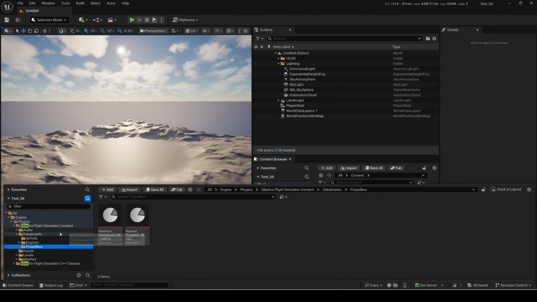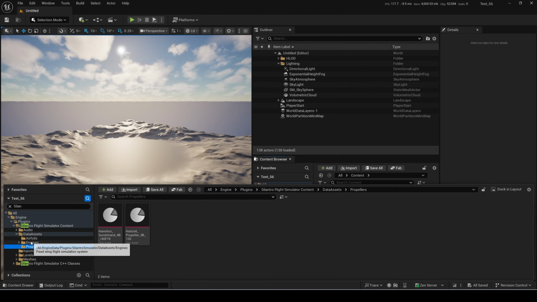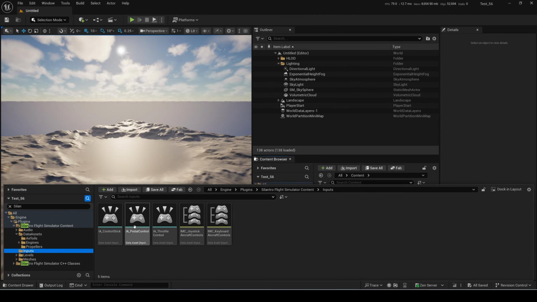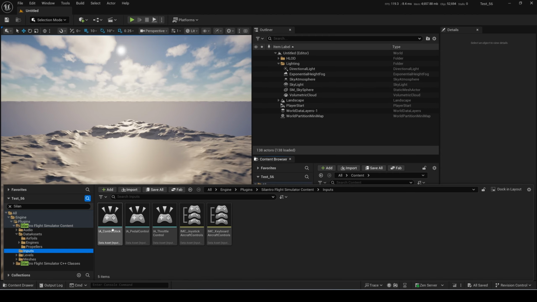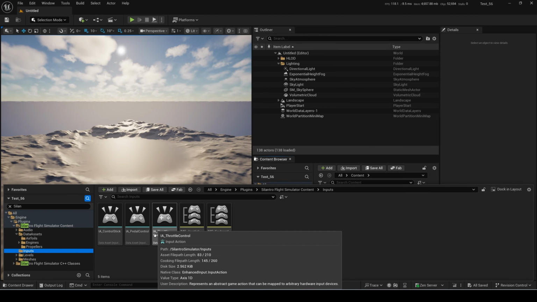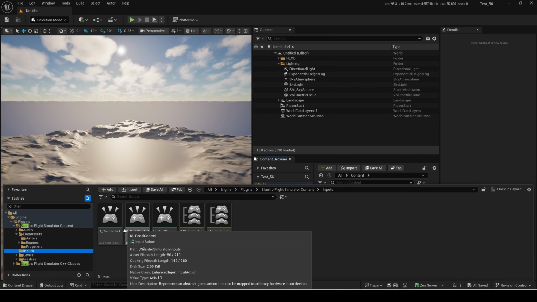Then you have different kinds of propellers. Again, I will add more to this as I set up new aircraft and new systems. Then in the last video I recorded, I talked about the fact that I was going to add the enhanced input that Unreal actually prompts you to use.